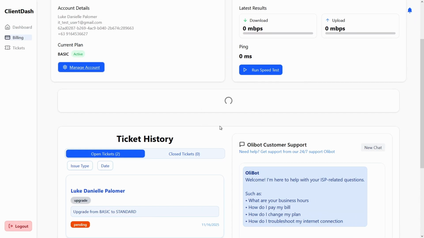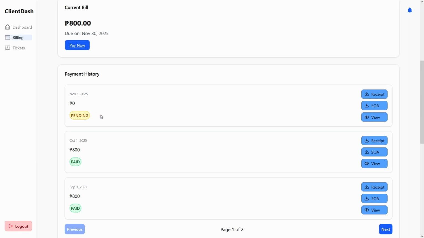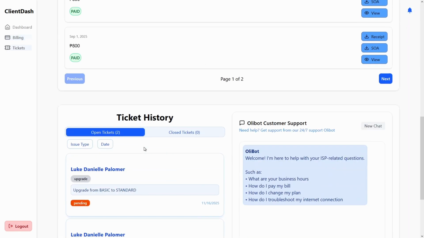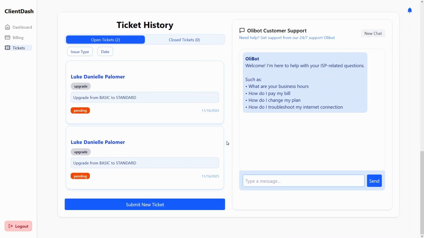After that, we should see our process here in the bill module, which is this one. It's now pending and is being validated on the admin side. And below those two are the last two final modules, the ticket history and the chatbot.